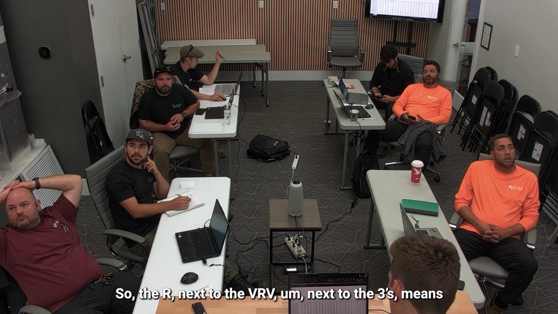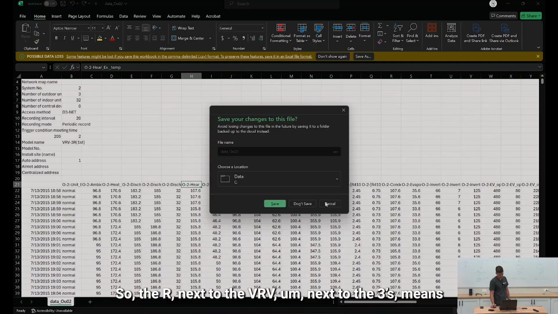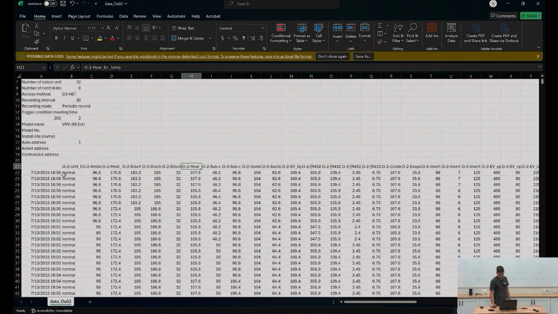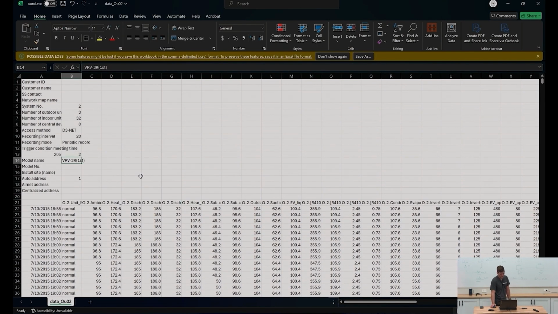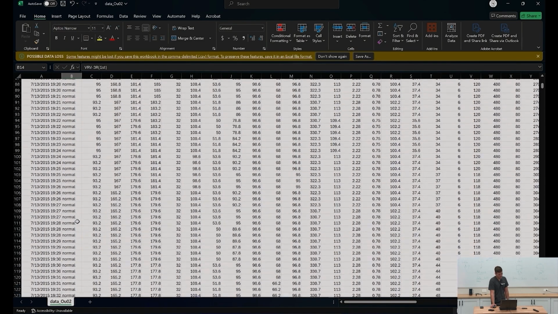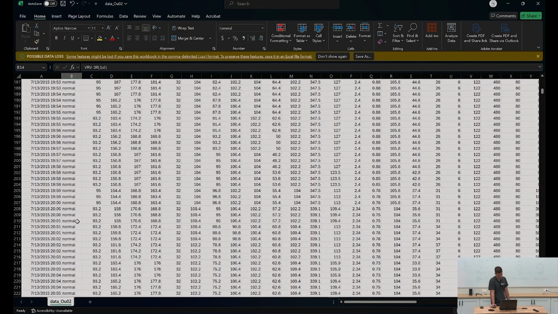So the R next to the VRV, next to the 3s means recovery? What's that? The R? On the VRV3? Yes. Yep. But you can see the timestamp. This is all, I mean, this looks like the Matrix, right?